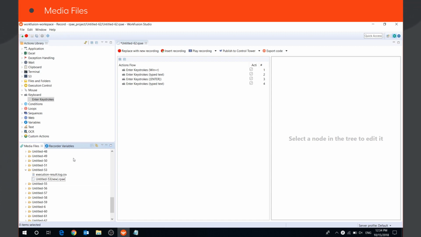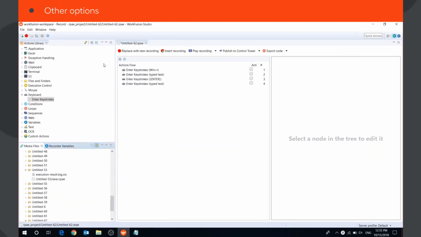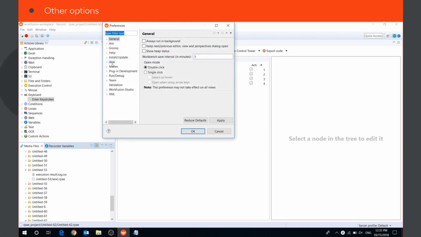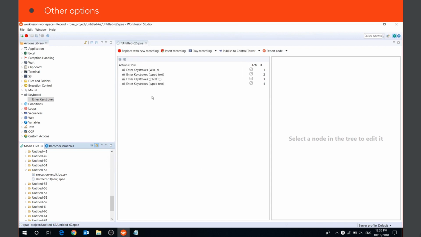If you enable the Link with Editor mode, the Media Files tab will automatically open and show the folder with your active recording. On the Toolbar menu, you can find the Preferences button, where you can adjust various RPA Express parameters. To view and edit RPA Recorder preferences, go to WorkFusion Studio RPA Recorder. Watch WorkFusion Studio overview video to learn more about the preferences.